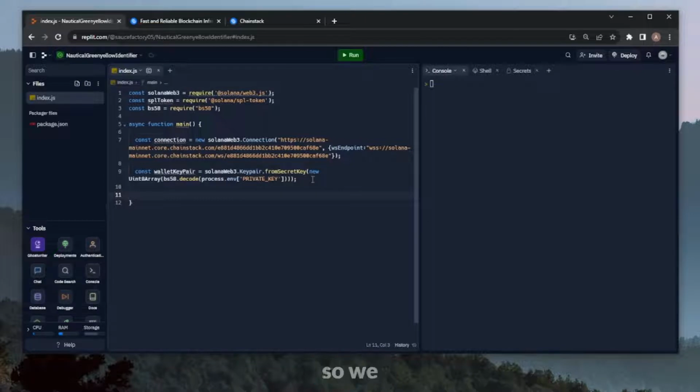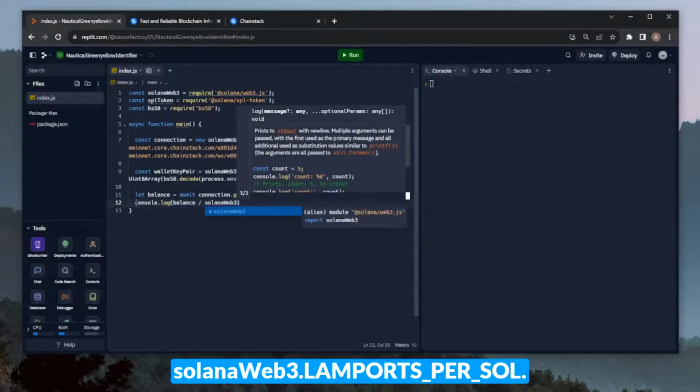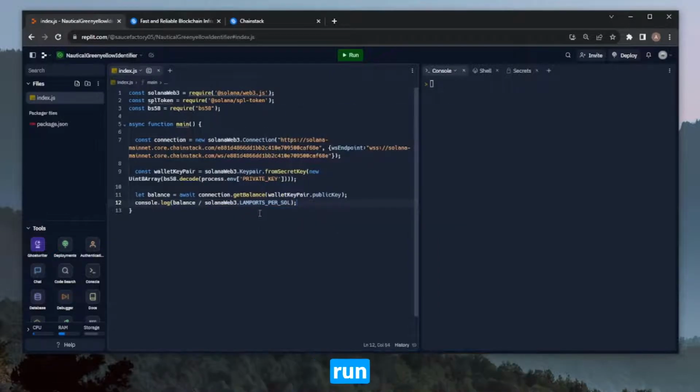All right, so now that we have our main wallet, let's go ahead and quickly run a balance call on it just so we can know how much SOL we're working with. We can create a balance variable, set it equal to await connection.getBalance, and then pass in the public key of the wallet that we just defined. And then we can go ahead and log the balance by just doing balance, and then divided by Solana-web3.LAMPORTS_PER_SOL.